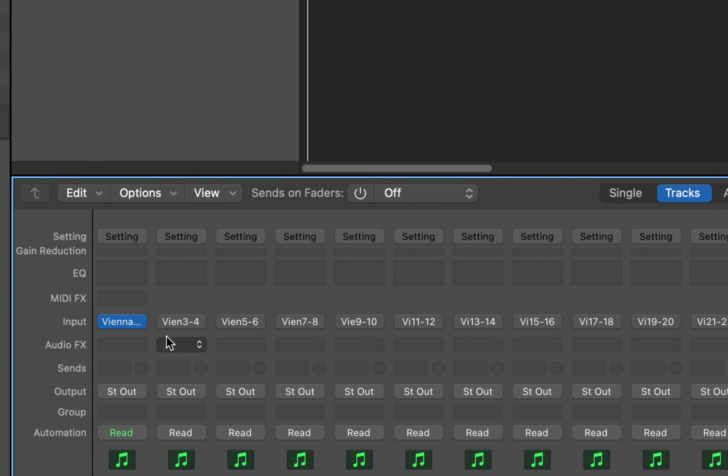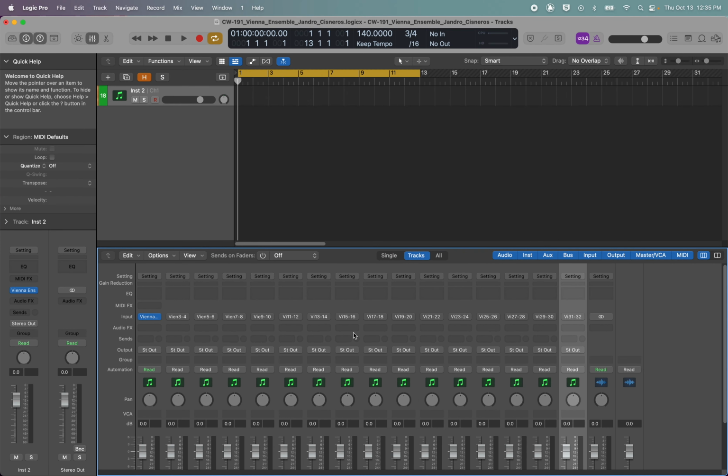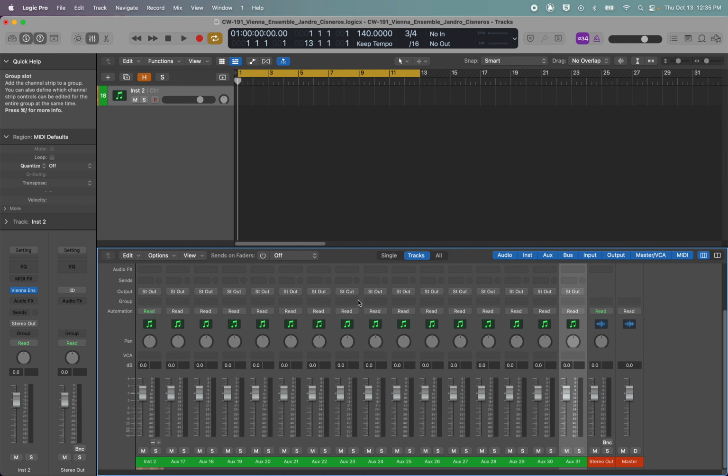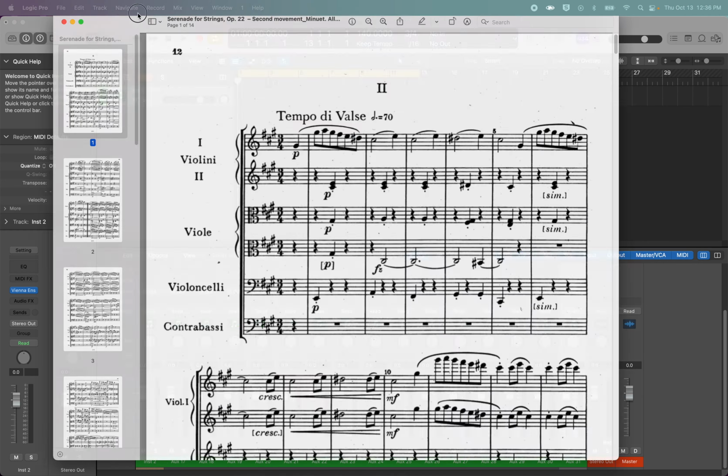I also want you to pay attention to my inputs. As you can see, we have Vienna input 3 and 4, 5 and 6, 7 and 8, 9 and 10, 11 and 12, 13, 14, 15, 16, 17. So this is something to keep in mind, and this is going to be very useful in a couple of seconds.